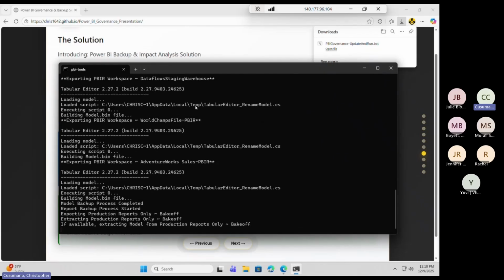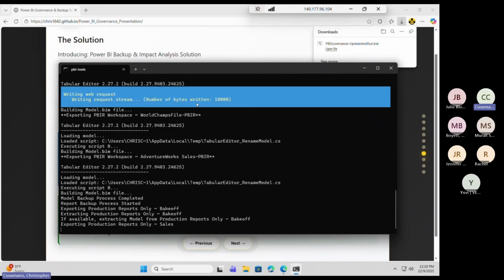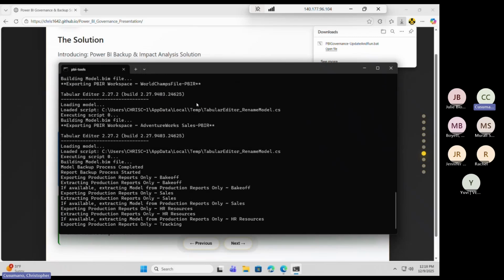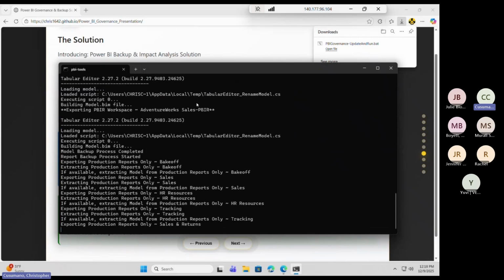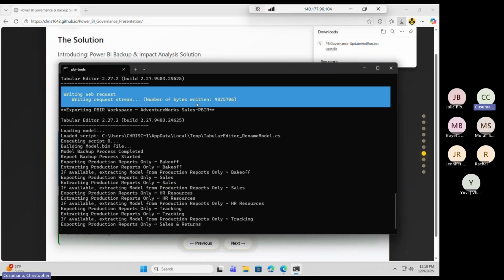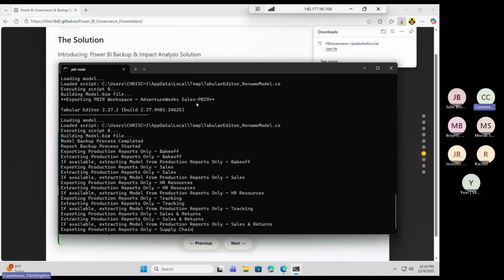It will then download all the reports, and this is all command line. So it's opening those programs in the background, or whatever command line does. I couldn't even tell you. I just know it works.